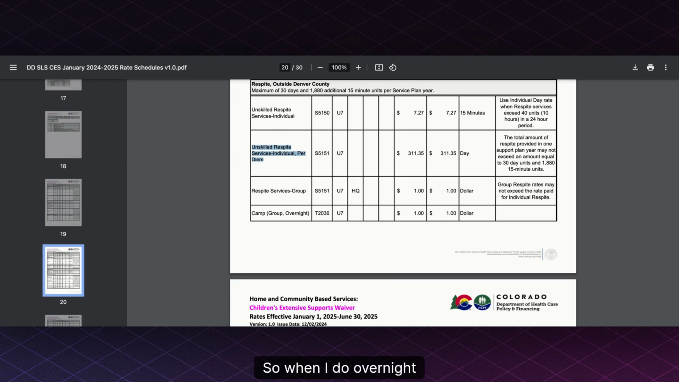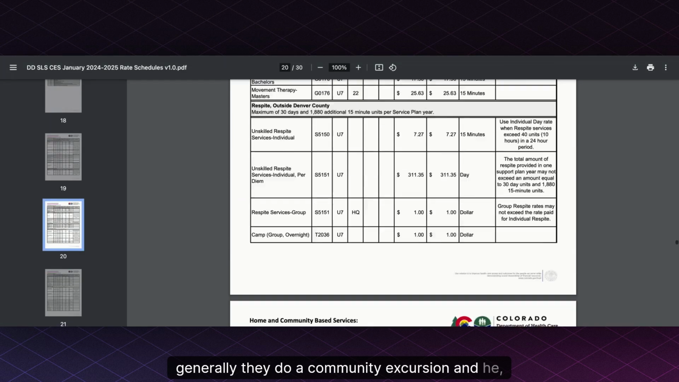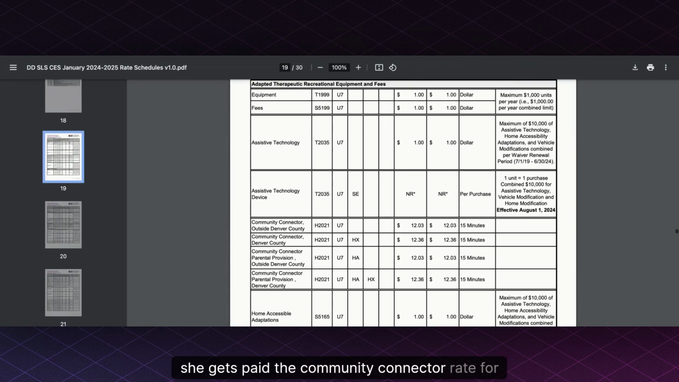So when I do overnight shifts with my son, I generally have the provider take him in the community a bit at the beginning of the shift. Then they stay overnight and they get this respite for $311.35 minus the fee of their agency. And then on the second day, generally they do a community excursion, and she gets paid the community connector rate for that.